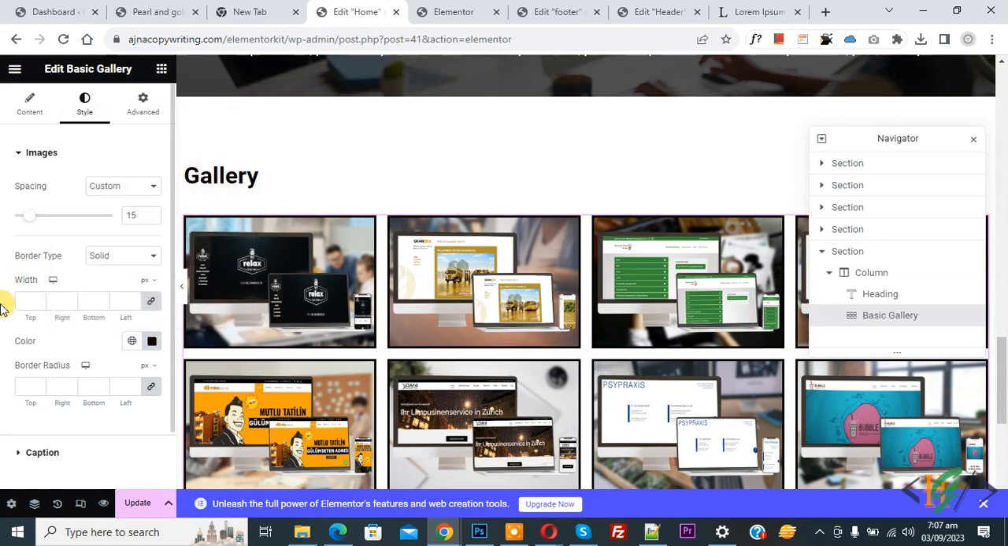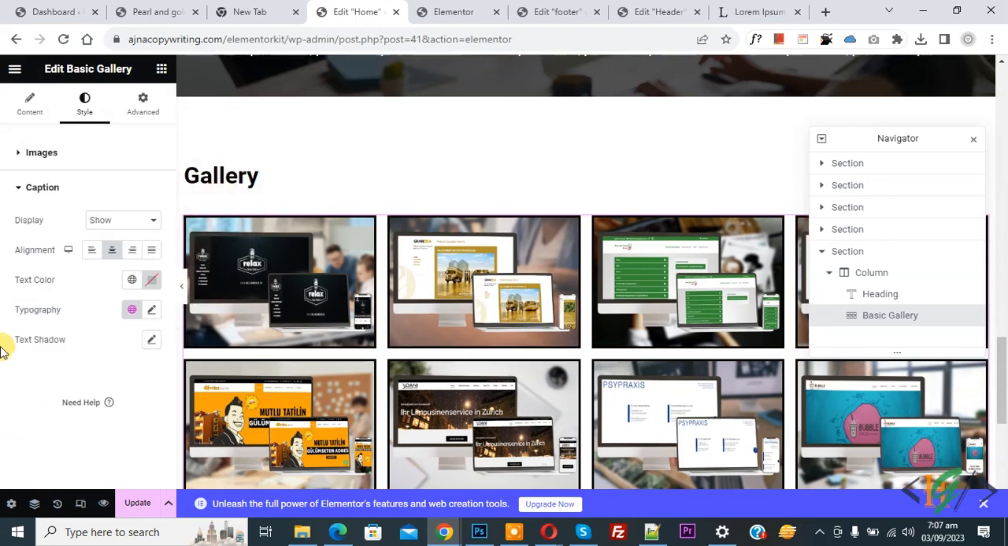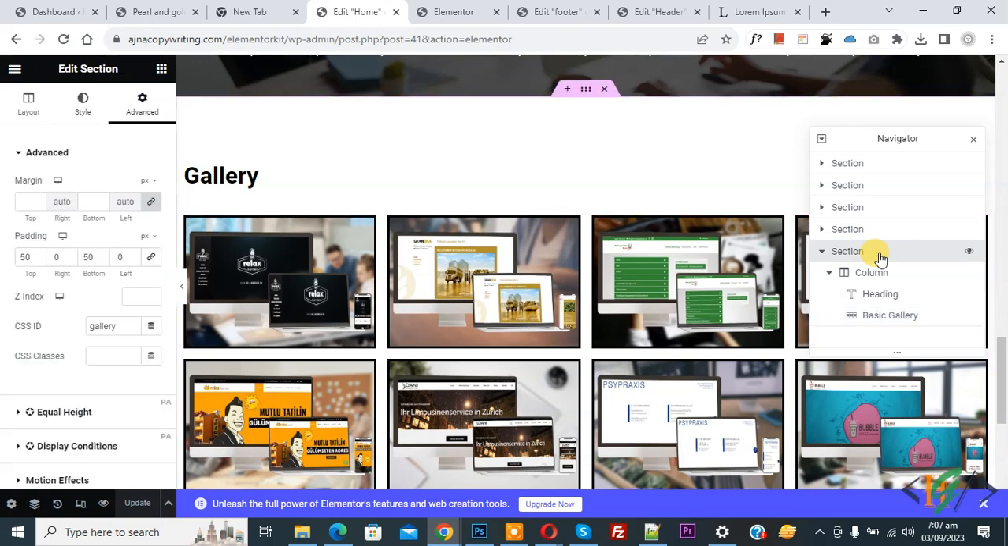Now black is good. And then you see caption. If you want, you can display the caption or hide it. So it depends on you. And then click on update. Now go to edit section again.